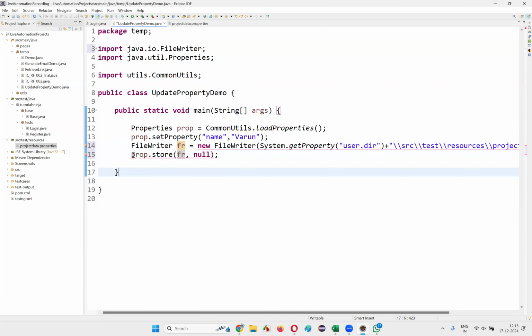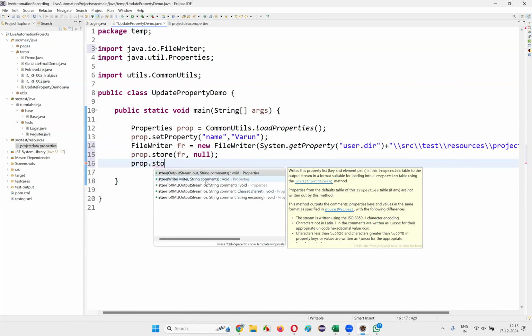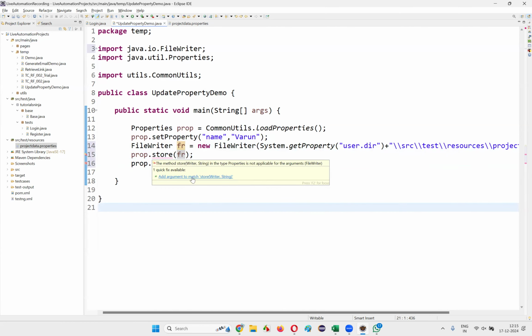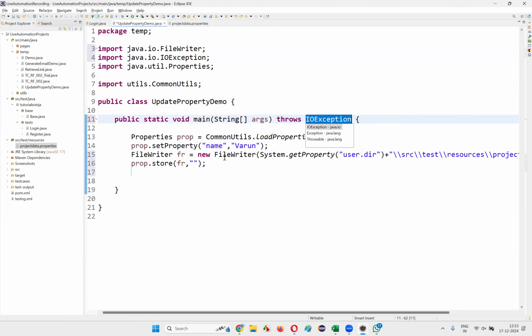First one is the file writer. What is the other thing that I have to give? Prop dot store of file writer and comments. I don't think comments are compulsory. Let's see whether we take it or not. Okay, I'll not give any comments here. Ignore the exception for a while.